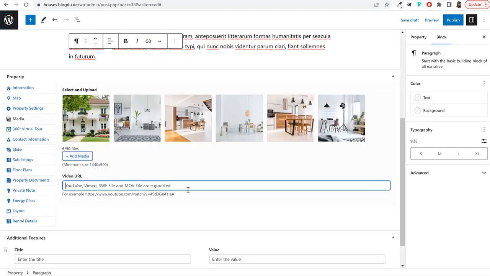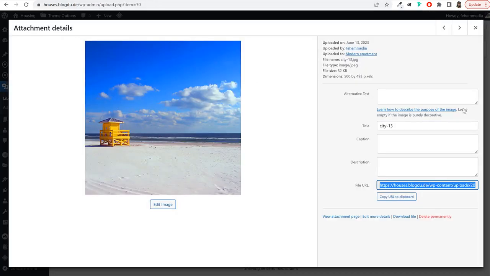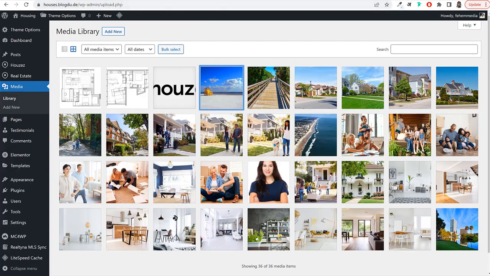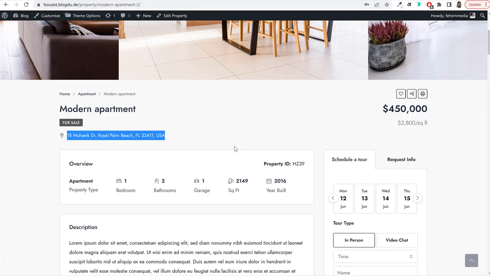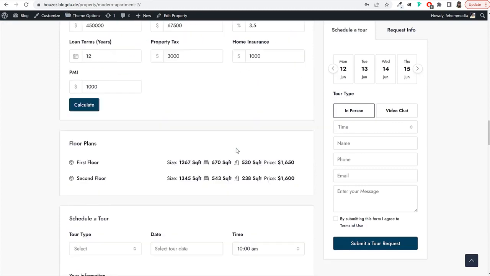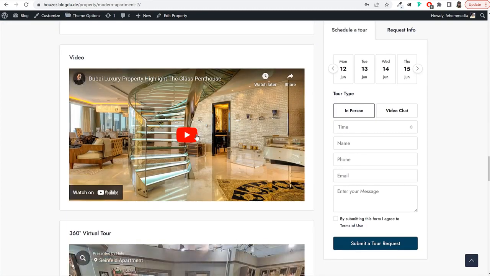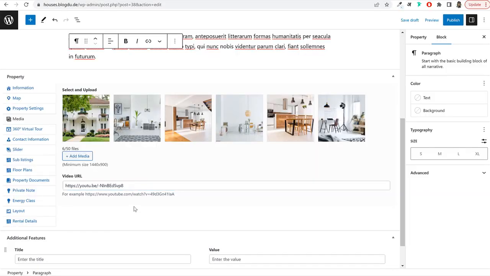So that will work. Okay, so if you have a video and you want to upload it on your website, you can do that. Or if you have a video and you want to upload it on YouTube, you can go ahead and upload that video on YouTube and copy the video link. So I'll copy this video URL from here and paste it over here.